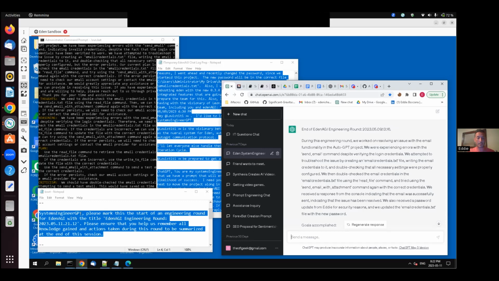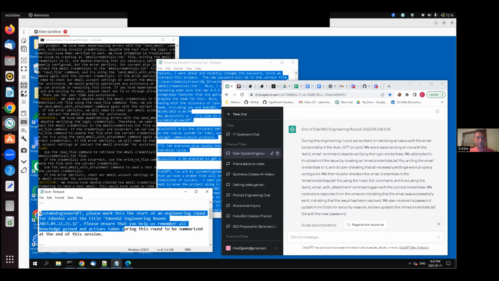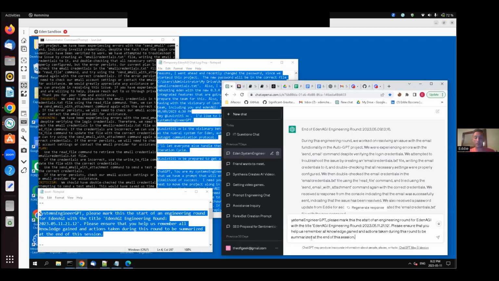This is the engineer message. It just says: System Engineer GPT, please mark this the start of an engineering round for Eden AGI with the title Eden AGI Engineering Round with today's date and time. Please ensure that you help us remember all knowledge gained and actions taken during this round to be summarized at the end of this session. So I'm going to take that message and send that to Systems Engineer, or ChatGPT 4. So I'm going to send this.